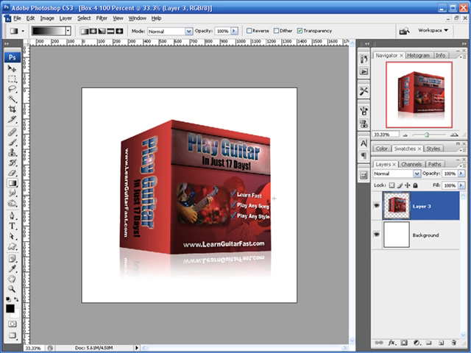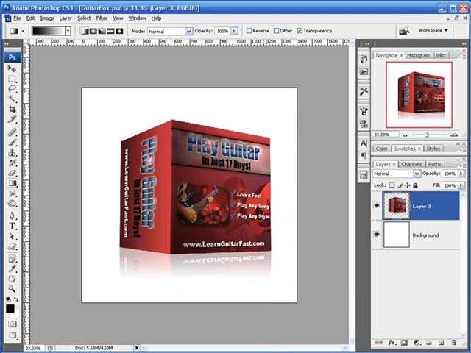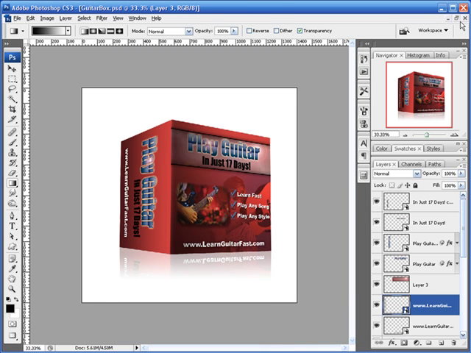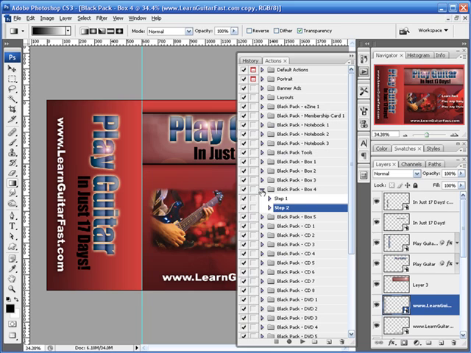Remember though, we wanted to be able to use a CD as well. So I'm going to save this on the desktop. We're going to call this Guitar Box. And let's go ahead and close it for now. But let's take this same thing and let's run the CD2 action. Step 1.